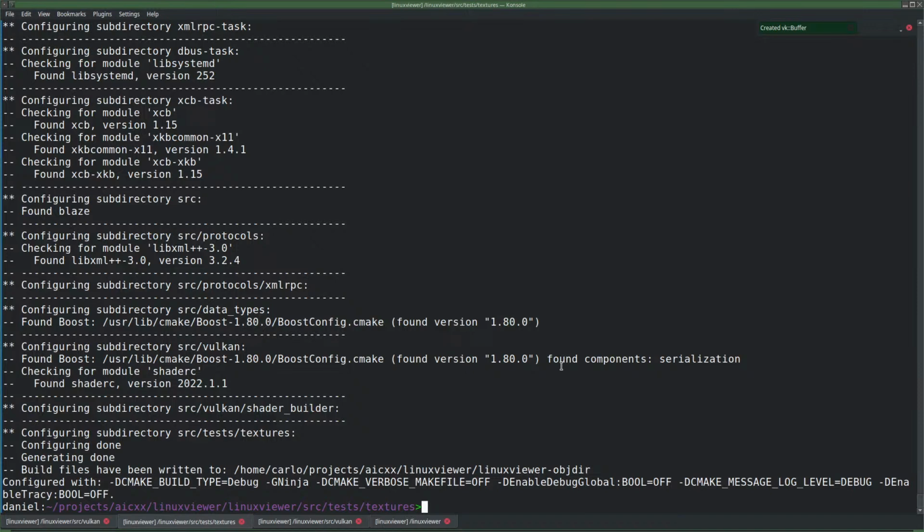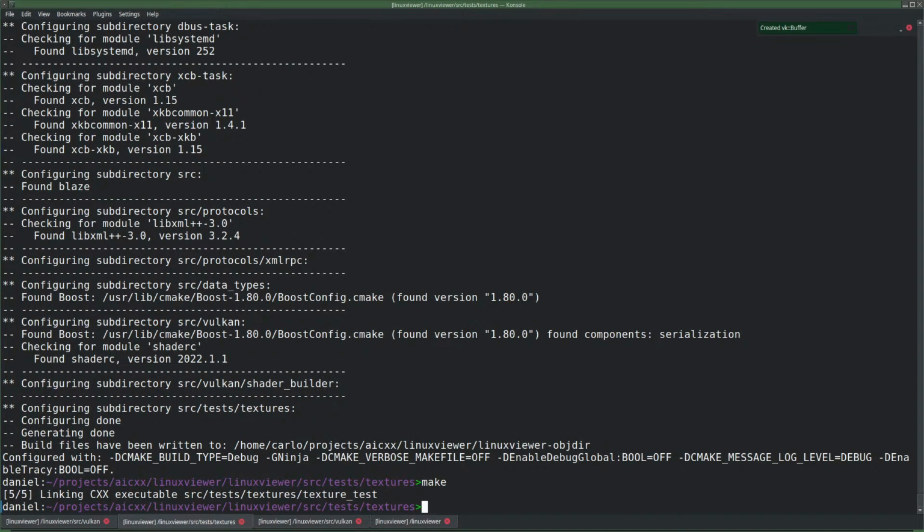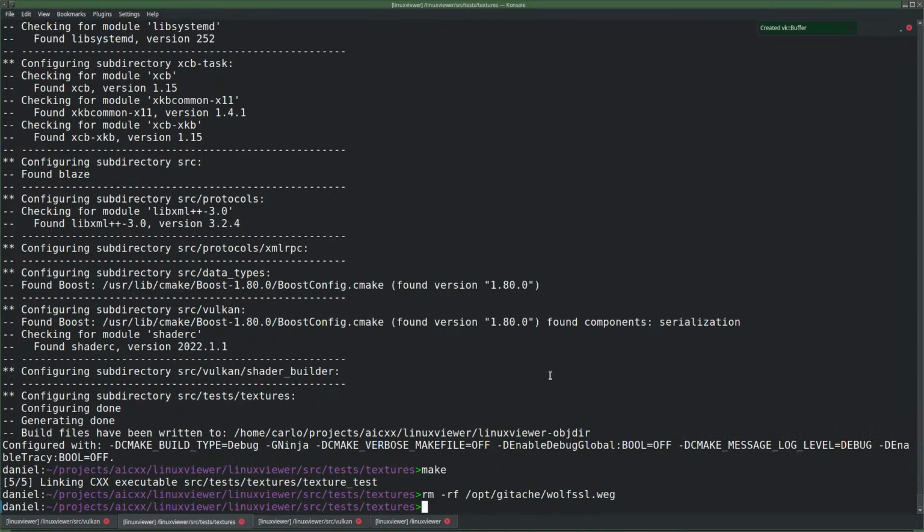Right. Well, just relinking. Yeah, that was still the same and everything. So I'll just remove my weg directory. Weg is Dutch for away. Yeah, well.